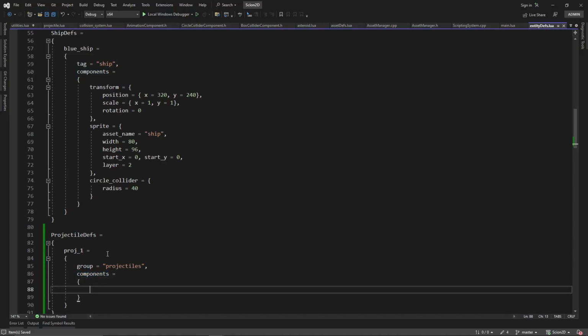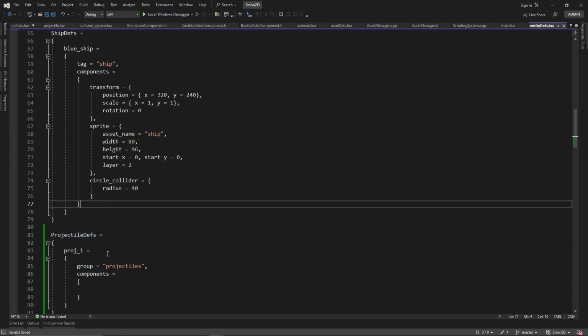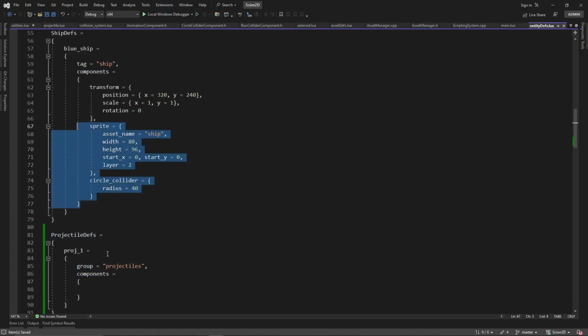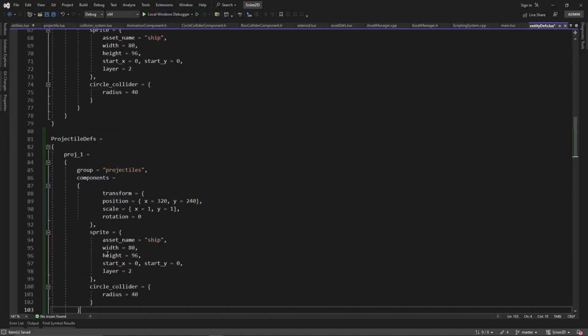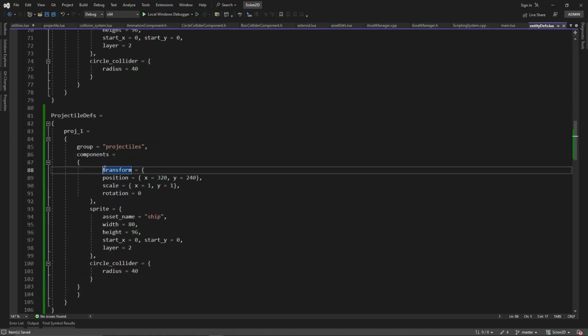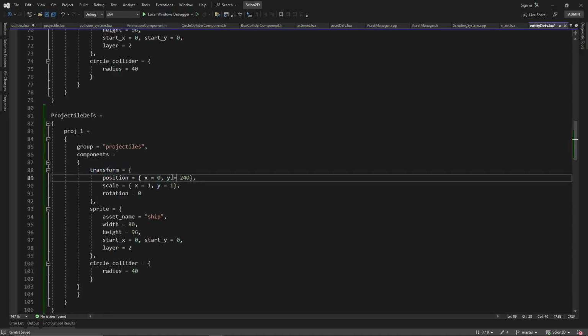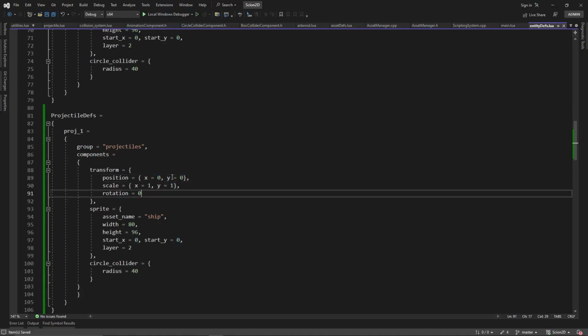And what kind of components are we going to have? Let's have all of these. Basically the same thing as the ship. We'll just copy all this and paste that in there. All right. So we'll just have our transform position start at 0, 0, scale 1, 1, rotation 0.